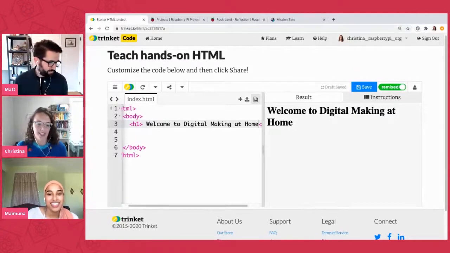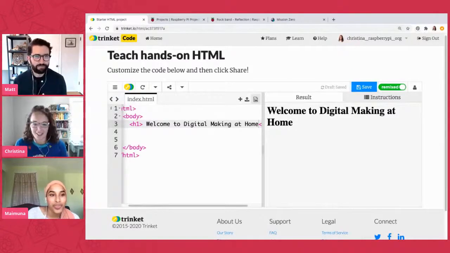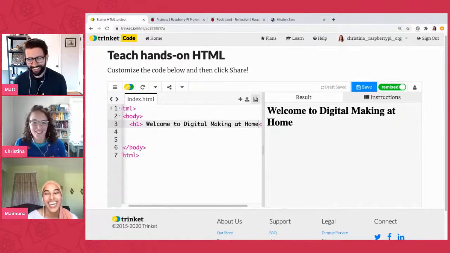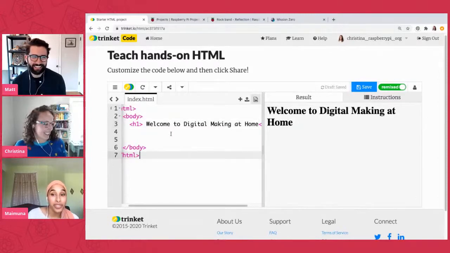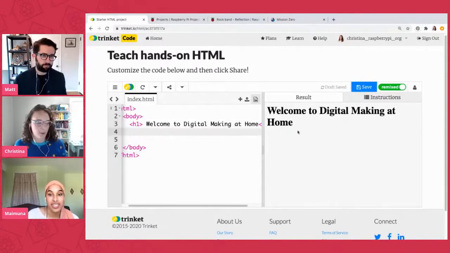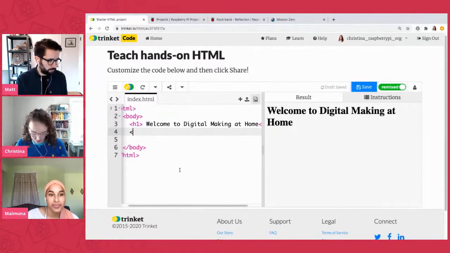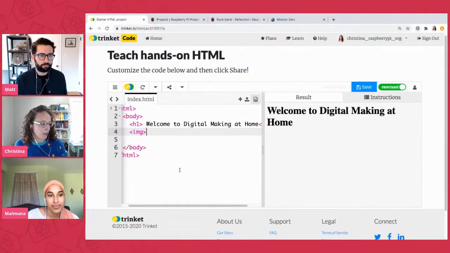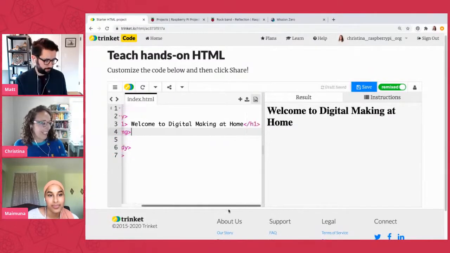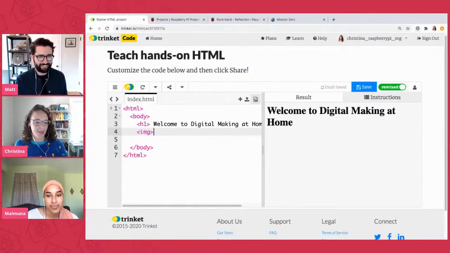Okay, what is next? I feel like I won already just because I'm ready for what we plan to do next. Yeah. So the next thing that you could do is maybe add an image. Okay. Ooh. An image tag is just IMG in those same angle brackets. Okay. You coding over there too, Matt? Yep. Okay. All right.